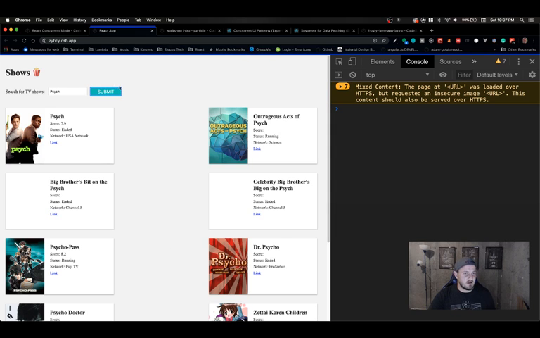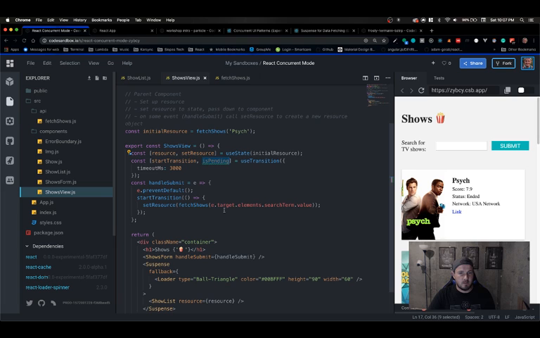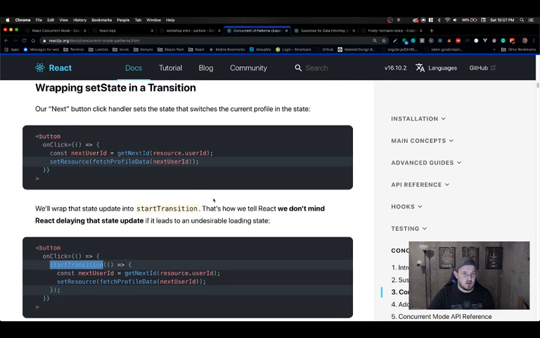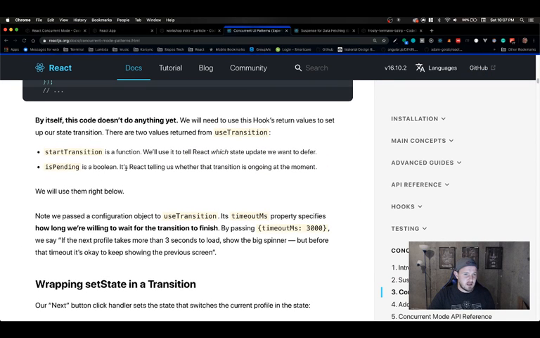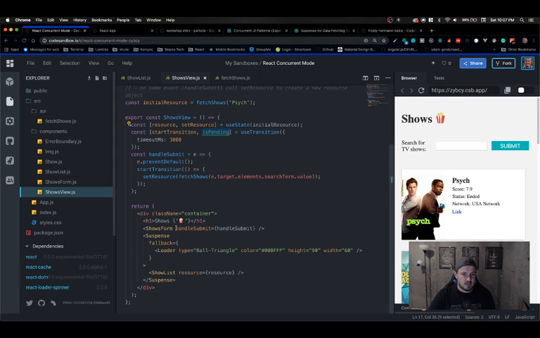But we somehow need to tell our users that we're loading data, right? That's where the isPending Boolean comes in. So isPending, as I'm sure you can imagine, is React telling us whether the transition is ongoing at the moment. So let's take isPending, let's pass it down to our form.